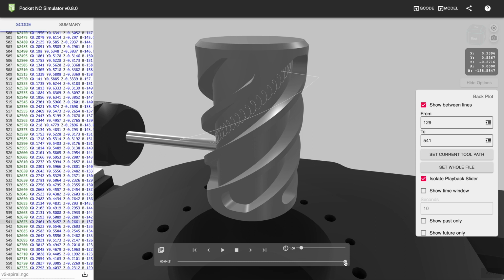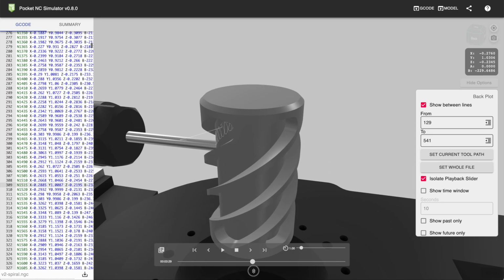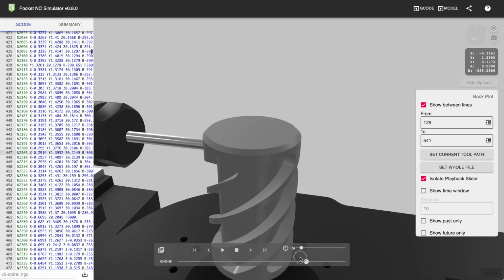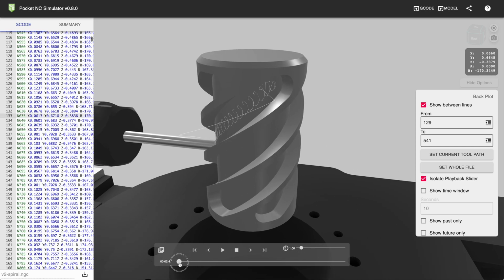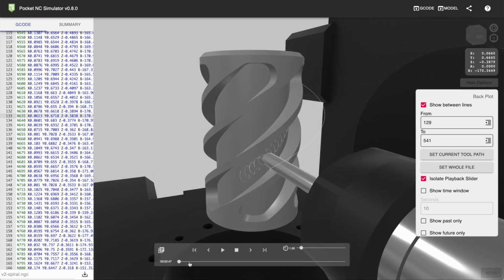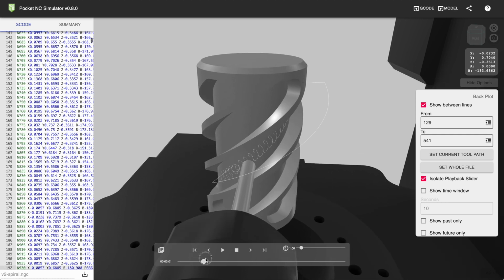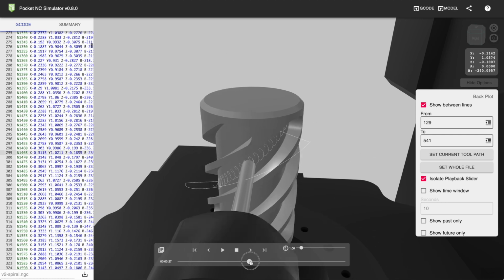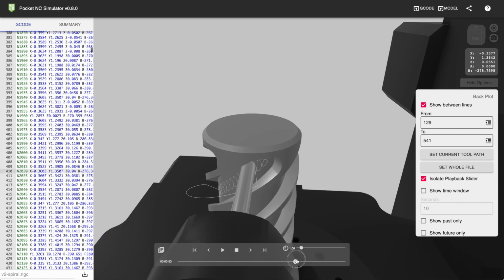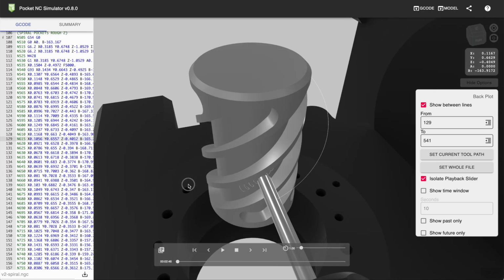And then in addition to that, if this checkbox is checked, it allocates the entire playback bar here to just between those two lines. So on a long running program where this might have just been a sliver of this whole bar, it's hard to scrub through it. But now we can very easily just look through the part we care about.